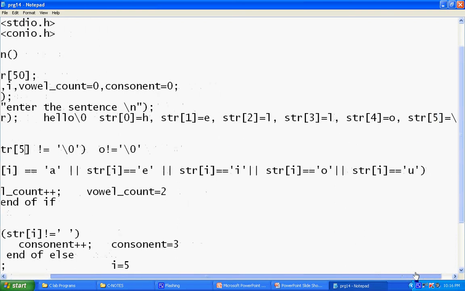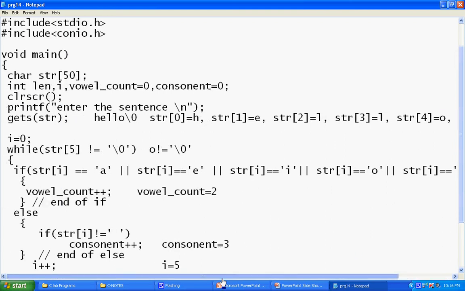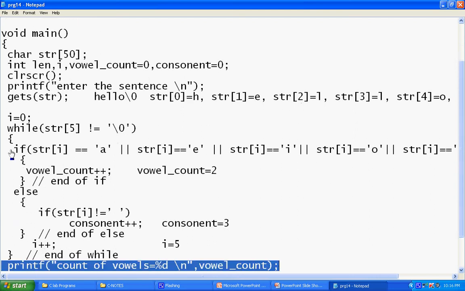So in this part, str of 5, check it out. What is str of 5? Oh, str of 5 contains a null character. Come back here. So it is checking null character not equal to null character. Condition is false. So it's going to go out of the while loop. So my control jumps out of the while loop.